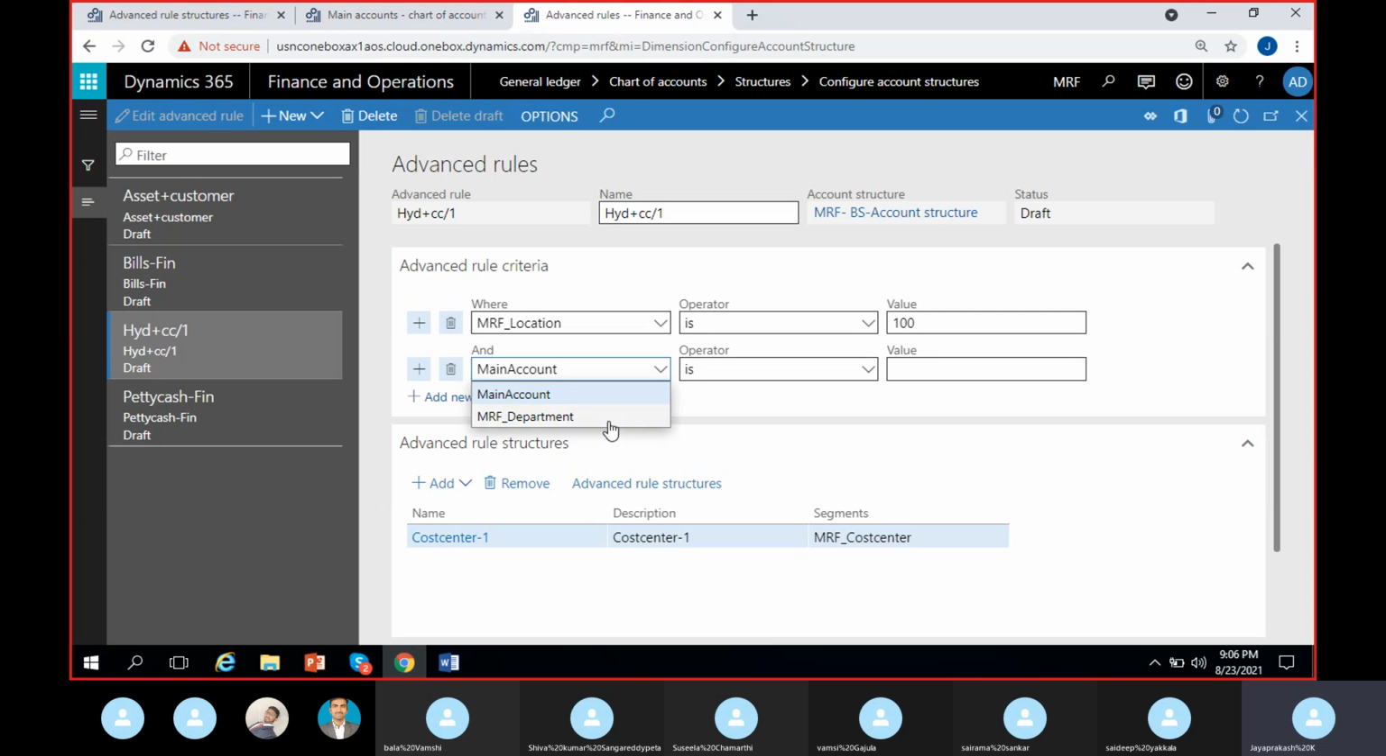I can select that only. Only department is left over, right? So I can select it as the criteria. I can also select dual criteria: when main account starts with 1 and location value is Hyderabad, for those main accounts only this is applicable.